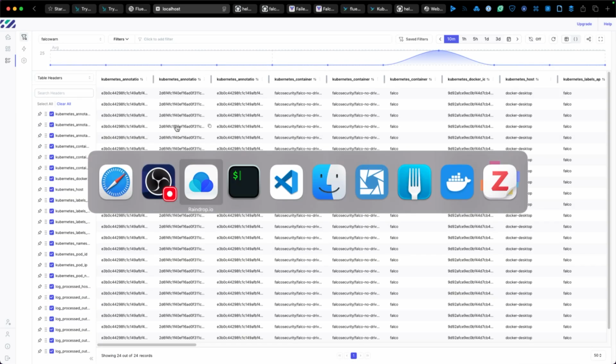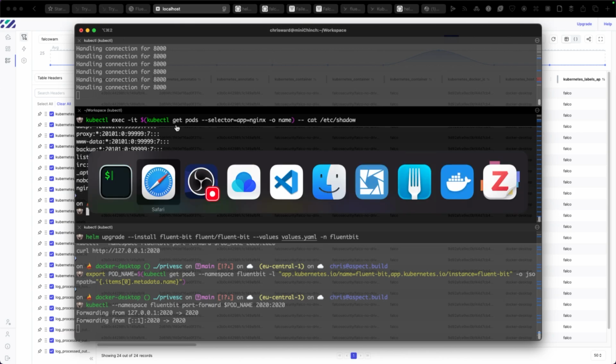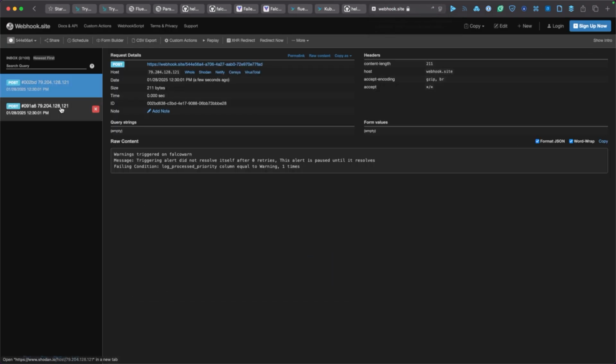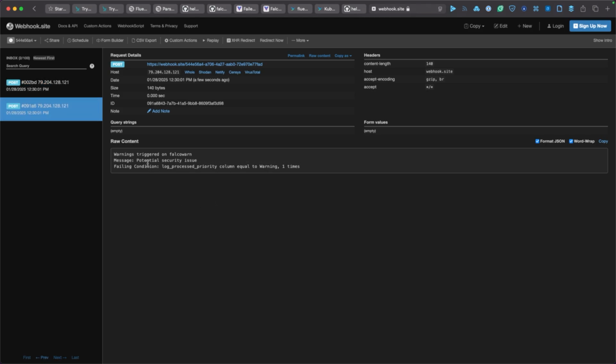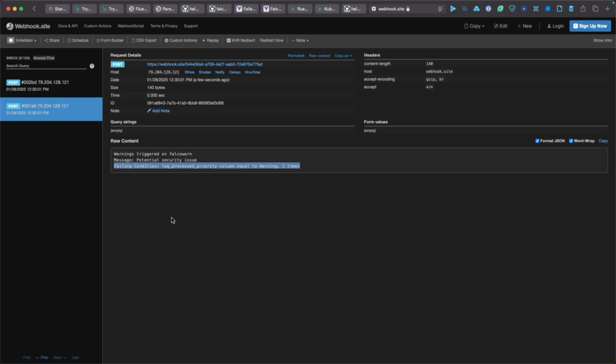Okay, now come back to this. Let's just generate a few more. And jump over to that webhook. And there we go. We can see it is now sending alerts. There we go. There's the message, to a webhook.